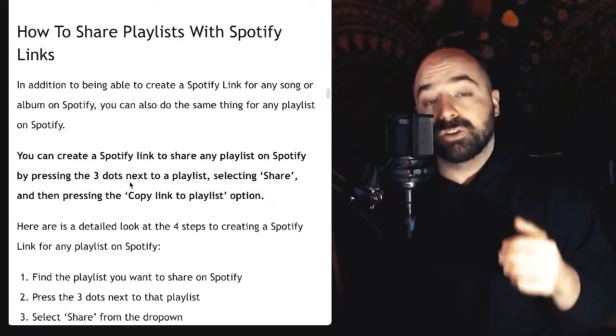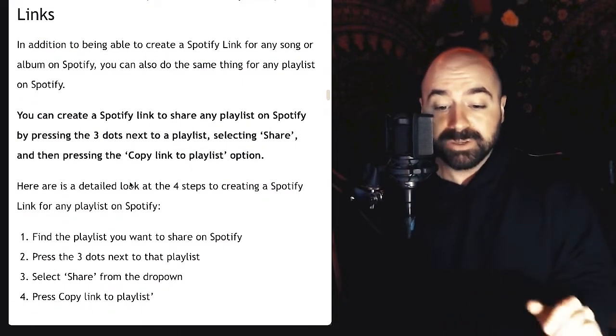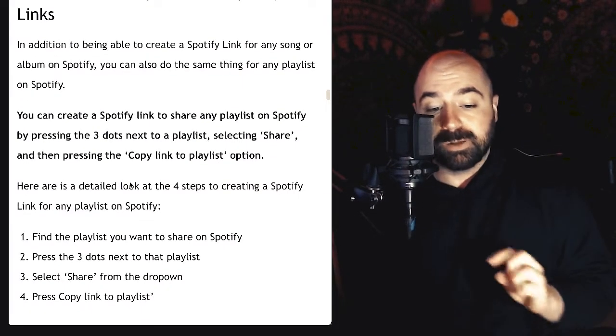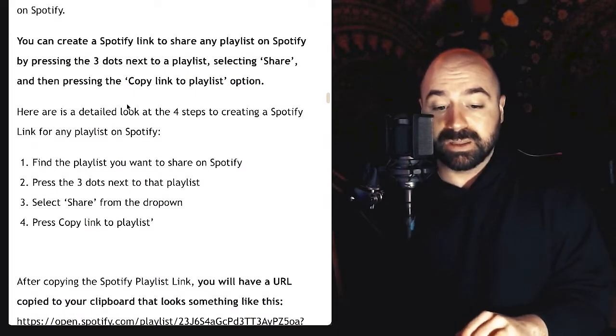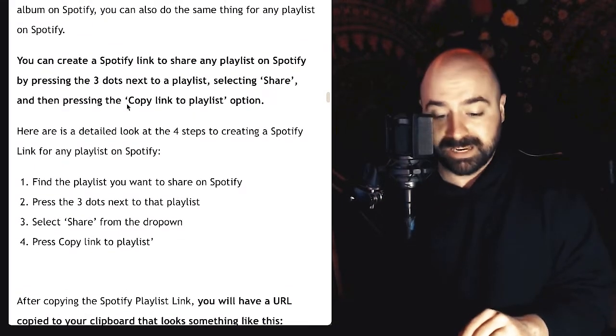And then next, moving on to sharing playlists with Spotify. Again, it's quite similar. You can create a Spotify link to share any playlist on Spotify by pressing the 3 dots next to a playlist, selecting share, and then pressing the copy link to playlist option.